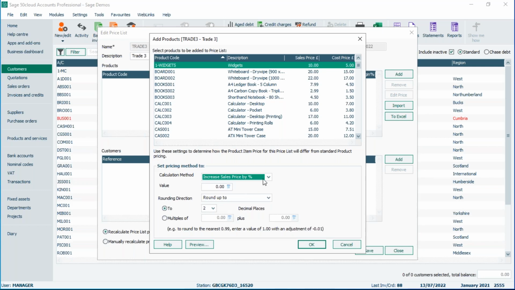So maybe originally all of your prices were, you dealt with the trade only, and you now start dealing with the general public, and you want to mark up your prices. So you can increase the sales price by a certain percentage as well. So there's loads of options here for you. So I'm just going to set to fixed price for the time being. Now this product at the moment is showing as £10 as the standard price. So what I'm going to do for this one is I'll set that to 8.